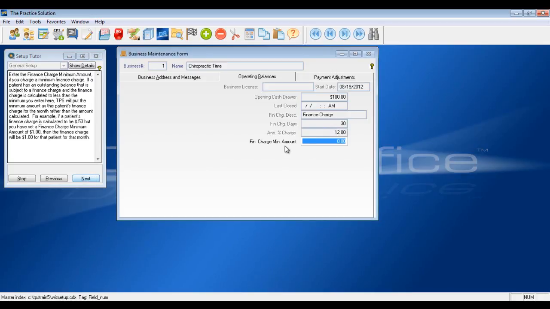Finally, we have the finance charge minimum amount. Let's say you really want to implement finance charges, but some percentages on some balances would be too small to even bother with. But they're not paying, so there needs to be some sort of penalty. Here you can put in a flat minimum amount, such as $1 or $5 or however much you'd like. Once entered, click Next.